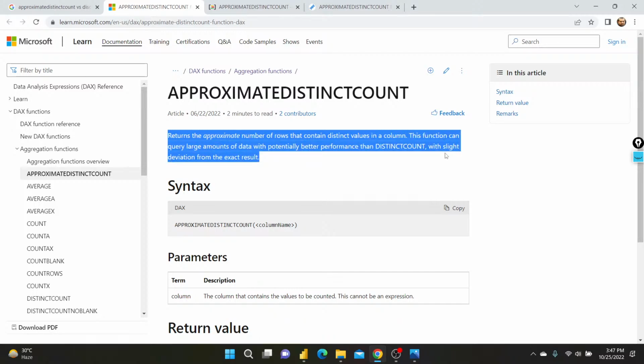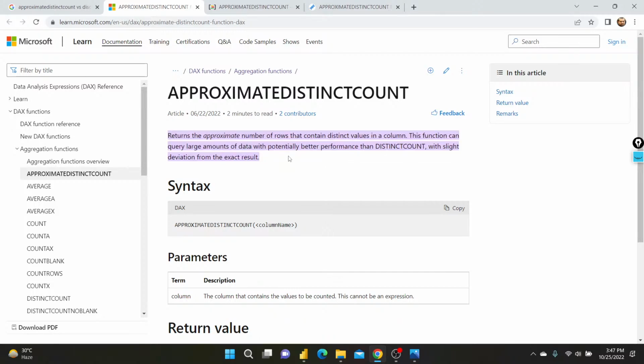This function can query a large amount of data with potentially better performance than distinct count, with slight deviation from the exact result. But yes, it's approximate, so if you create it using this function, a little bit of variance comes in, but it doesn't impact much. I will show you a demo, and you will be able to download it from the link below the description. It's totally free. There is no cost for it.